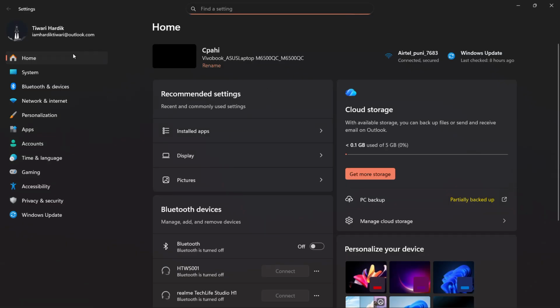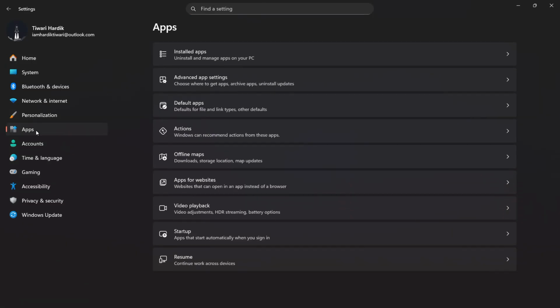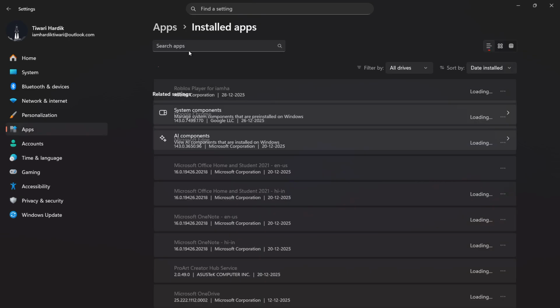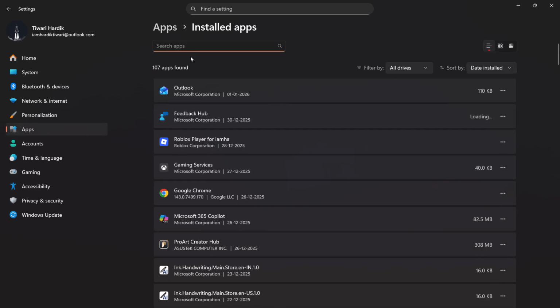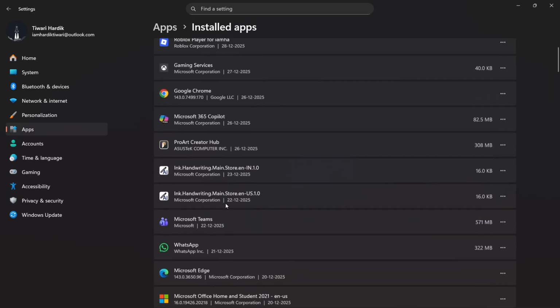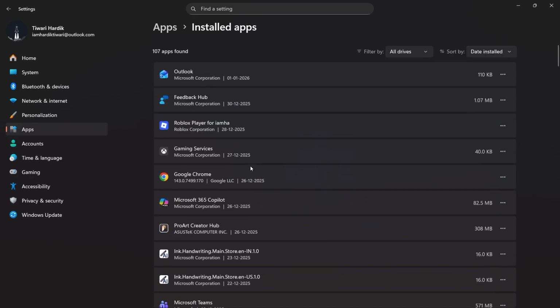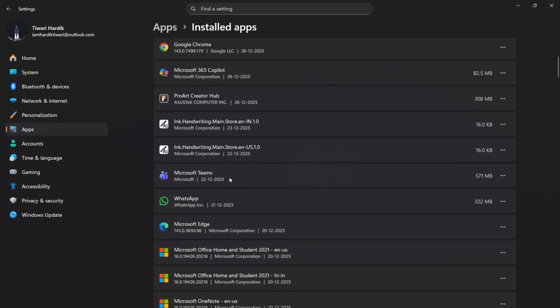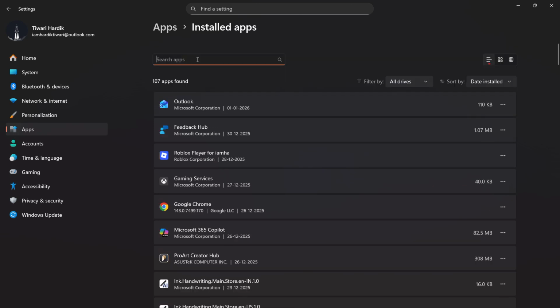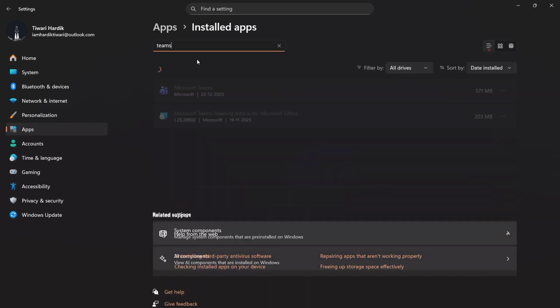Now, once you are inside your settings, you will see the following interface. From here, go to the Apps tab, and within the Apps tab, you can click on Installed apps. This will show you the list of all the apps that are currently installed on my computer. From here, you need to find Microsoft Teams, or alternatively, you can also search for Teams like this.